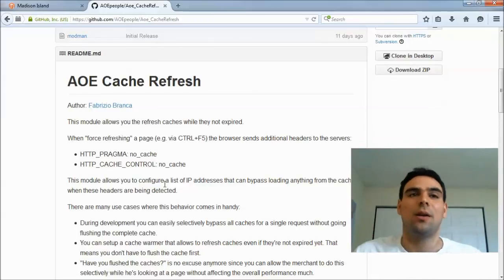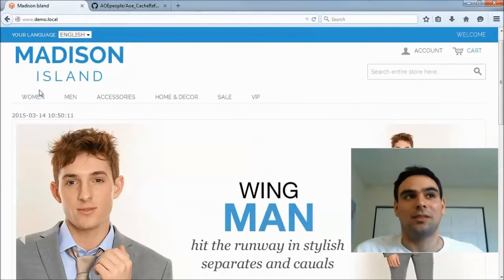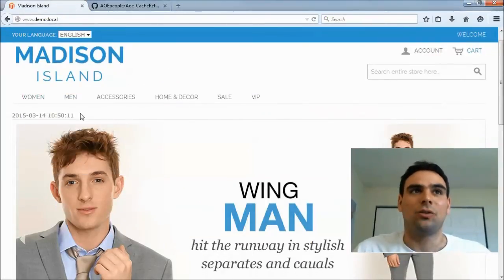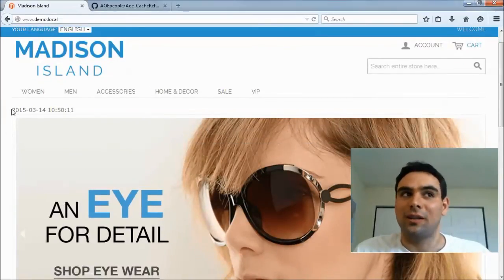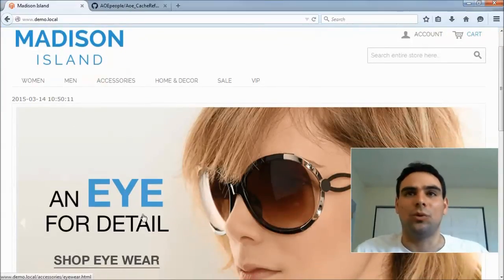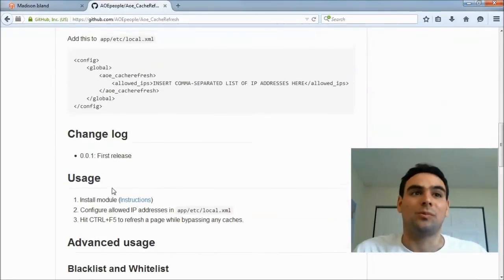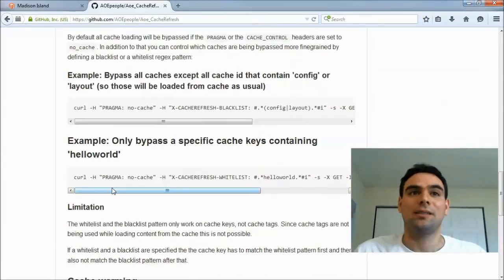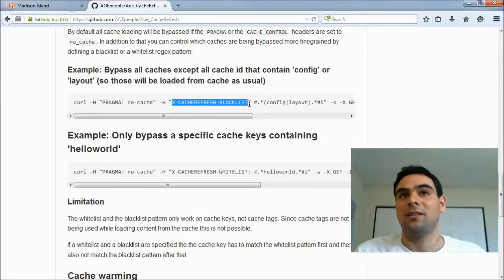So of course, it would be nice if you had the chance to not just bypass any caches. For example, maybe you're specifically interested in this block, but that doesn't mean that you necessarily would want to bypass the config cache, the layout cache, and all other caches. And this is why I added a specific whitelist and a blacklist. So you can do this by sending a separate header, so this is a custom header.